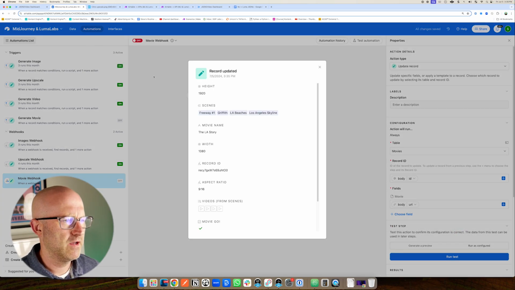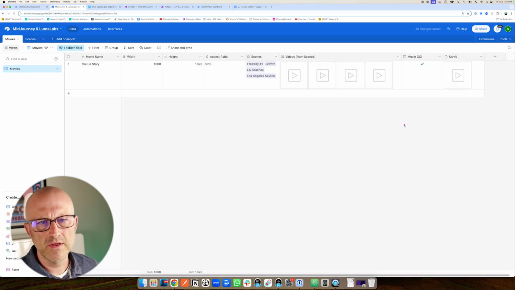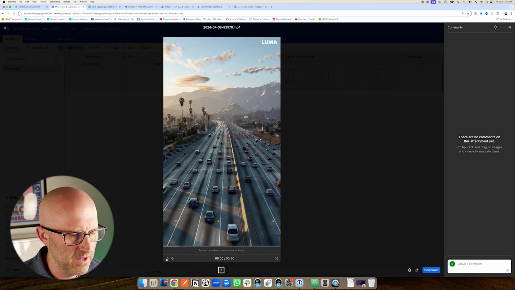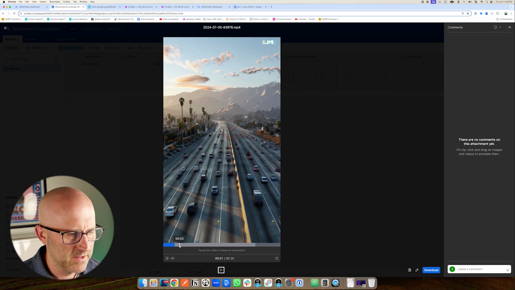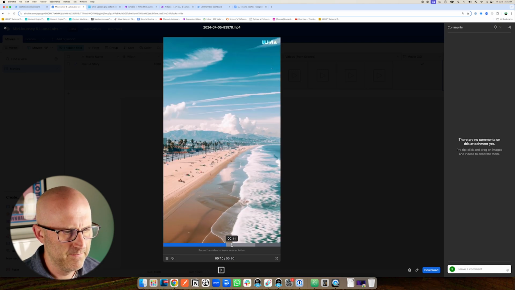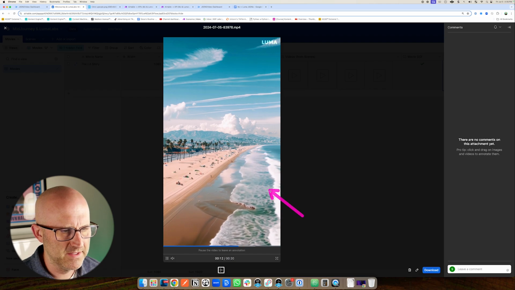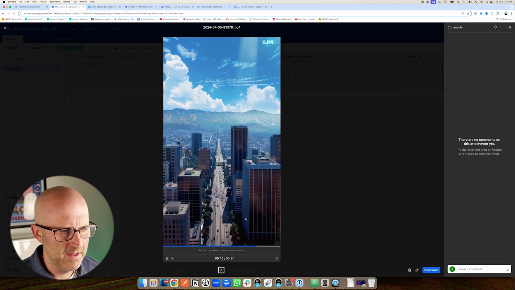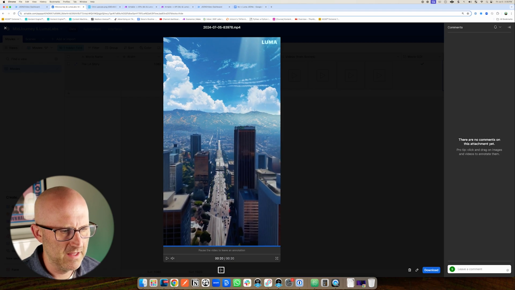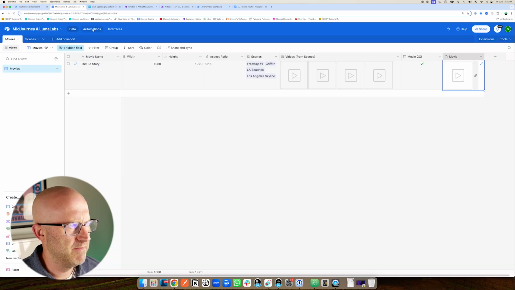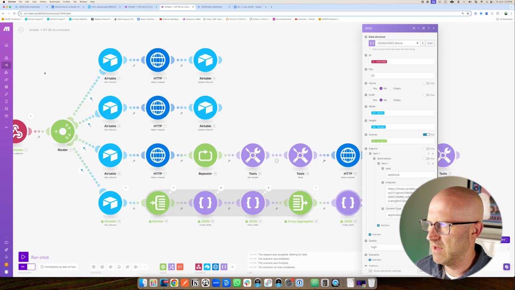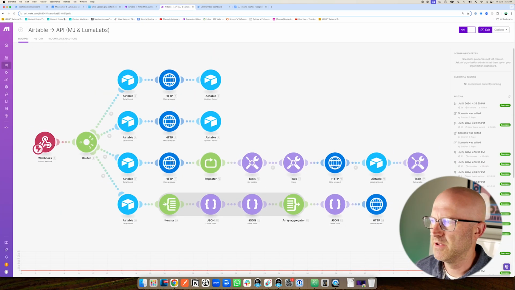And now if we jump back over to Airtable in our movie, we now have that movie here and we should be able to watch the entire show. We got the freeway, Griffith Observatory, the beaches, that's really amazing. And the drone flying through the LA skyline. So there you go. Now we can just come back to the automations, make sure we turn them all on. We can jump back to our Make automation that was already turned on. And we now have a complete system.